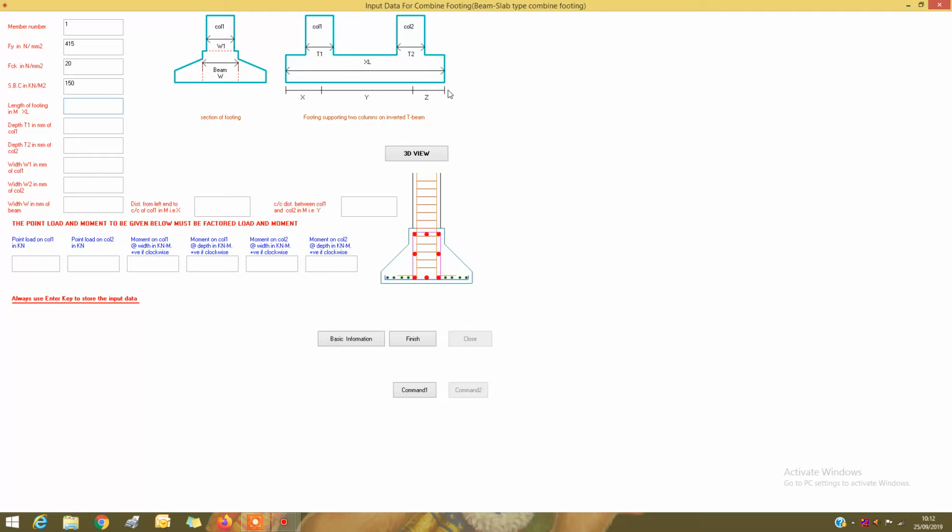Practically you can always assume a total length of the combined footing according to the site condition. Say the available length for the combined footing is 6 meters on site. So the total length of the footing axle is 6 meters. Right, press enter.